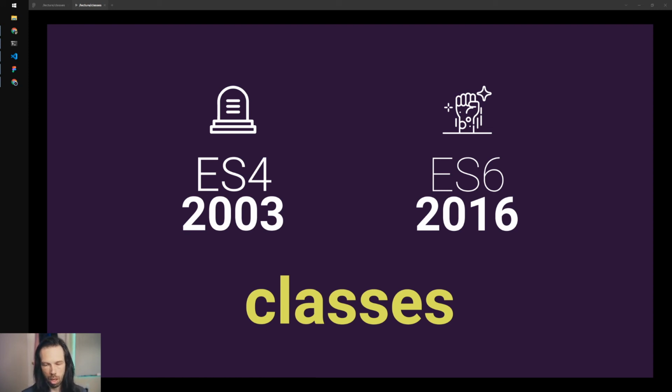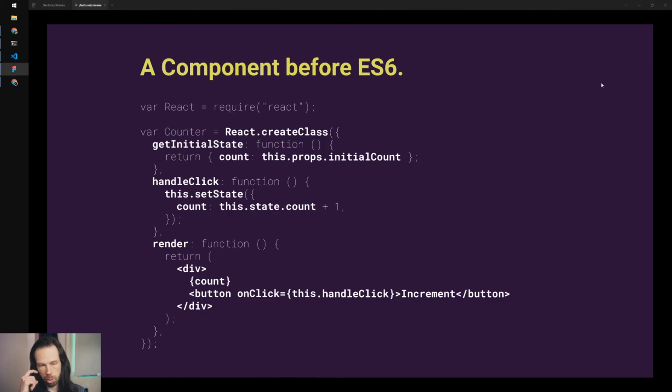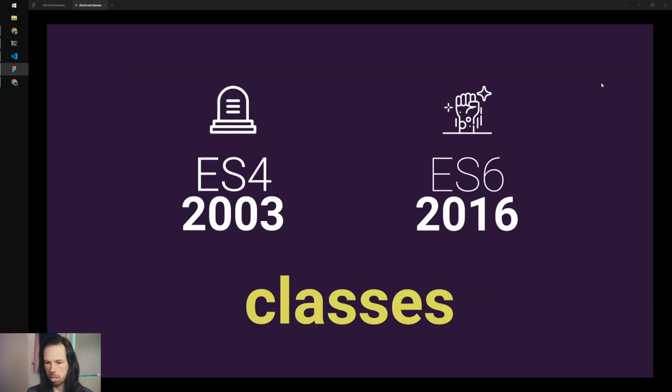Okay. So we need to think a little bit about this: if classes only came around in 2016 and React was created in 2013, that's a 3-year gap. How did people make components for 3 years in React without ES6 classes? And that's under a situation where browsers support ES6 classes from day one of specification release, which is not going to happen. So we're actually talking more like 4 or 5 years till there's support across all the browsers for these classes.